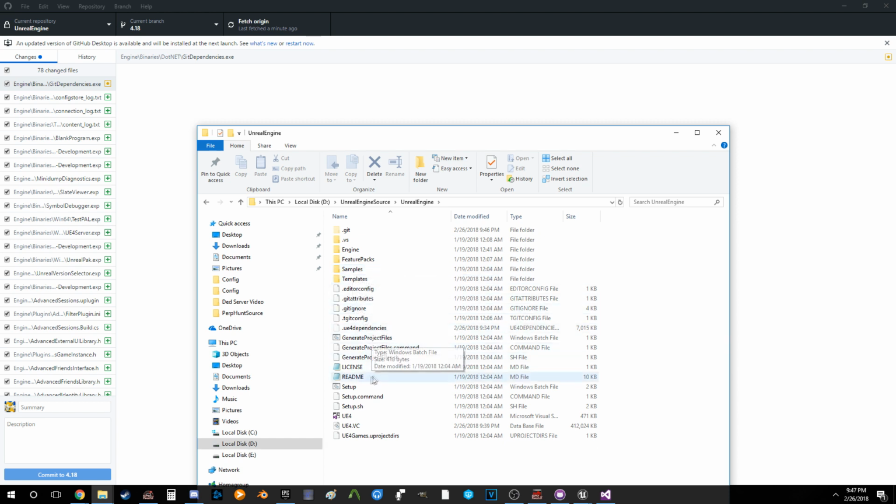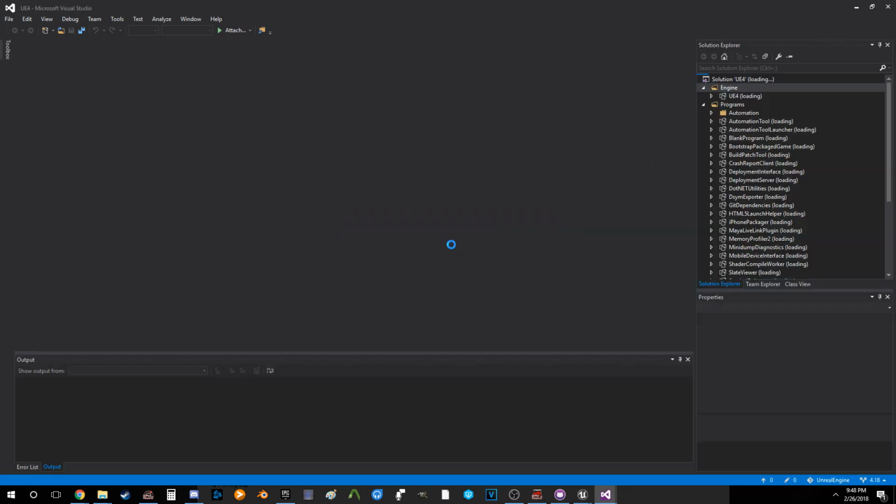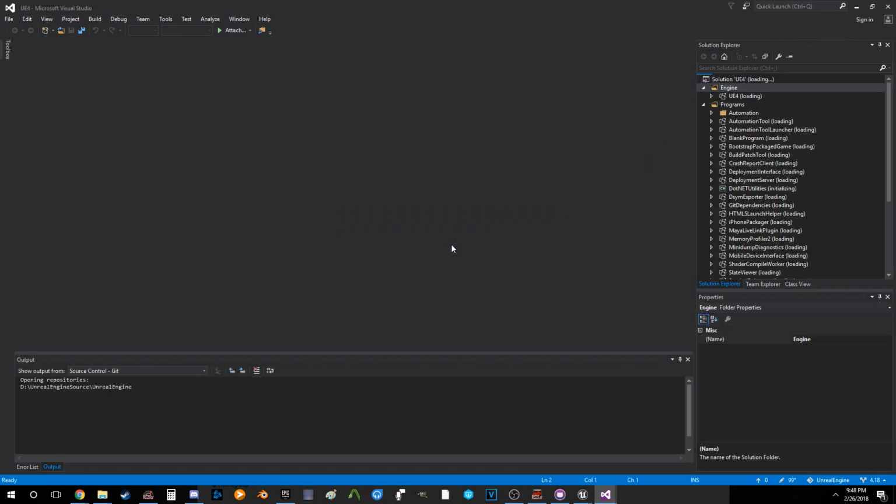And in here, you're going to want to do 2 things. You're going to want to run this setup batch file, and after the setup one is done, run this GenerateProjectFiles batch file. Once those 2 are done, you should be able to double click here on your UE4 solution. This should load up Visual Studio. Now Visual Studio is loaded.